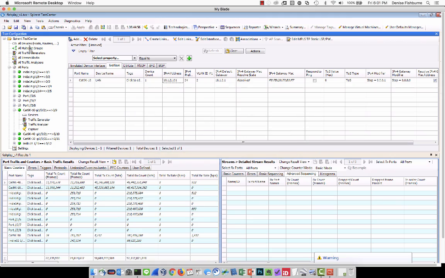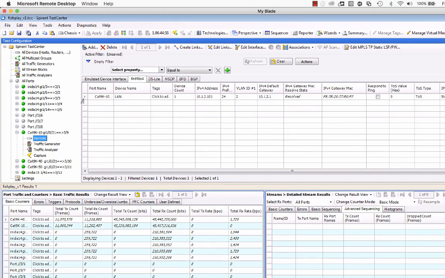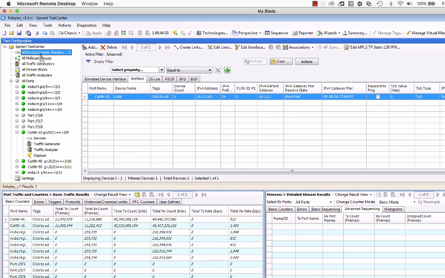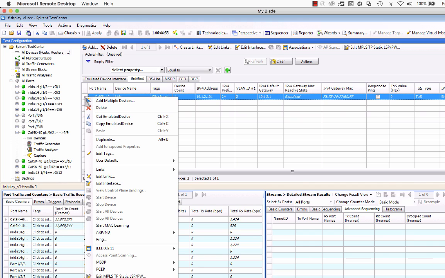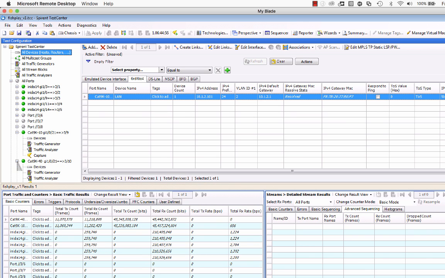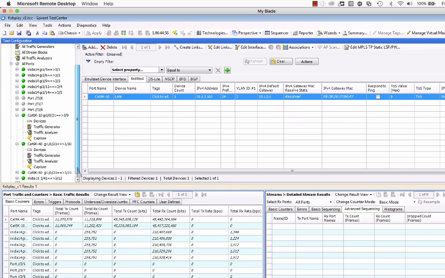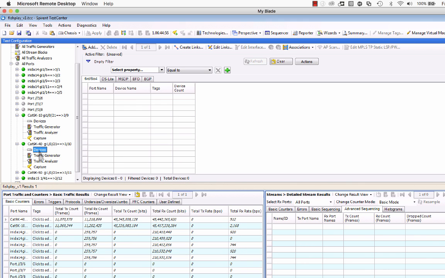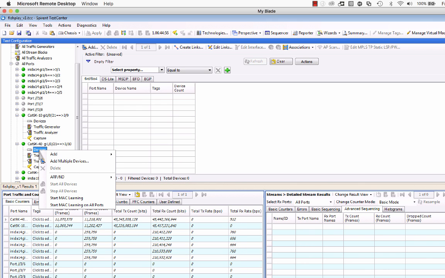So I'm going to come up here, and the way that I tend to do that is we have a couple choices. We can either come here and copy it, but I actually like to come up here to all devices, and I like to do a copy here, so copy emulated device. I really much prefer doing this. And then I'm going to go down here to where the Cat9K is, and I'm going to paste.